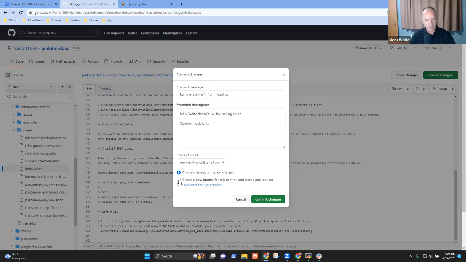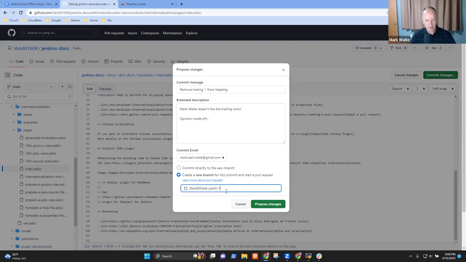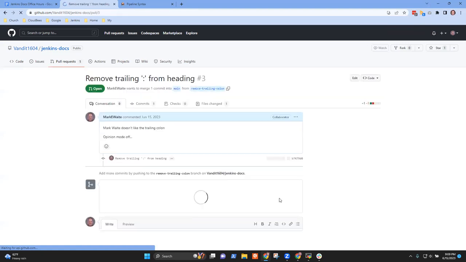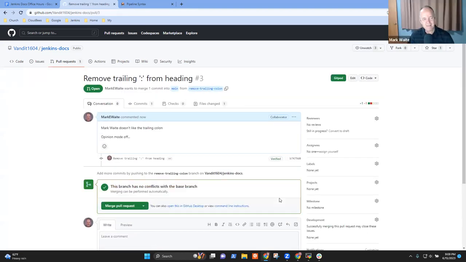All right, and we'll commit it to a branch, and we're going to call it remove trailing colon. Okay. And there's the pull request submitted. Nice. Hey, that was every bit as smooth an experience as any edits on the other site.